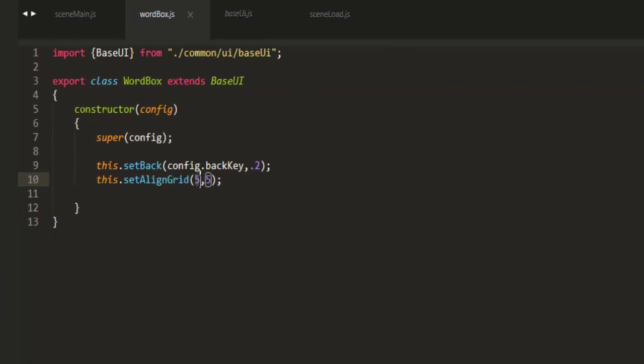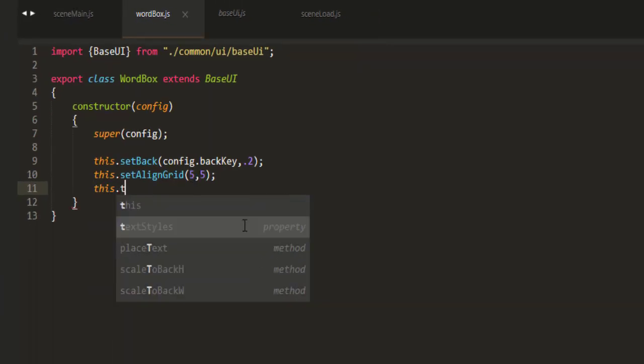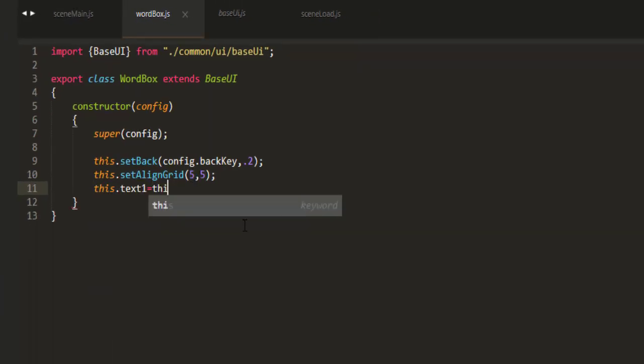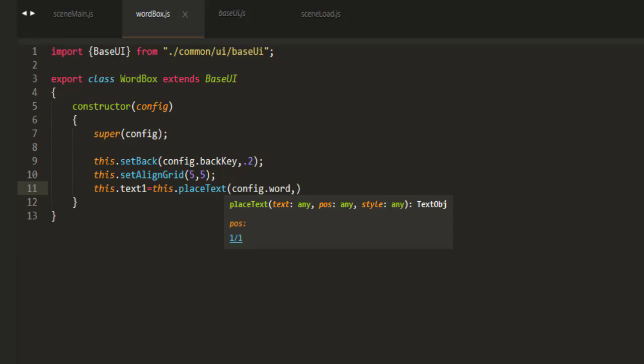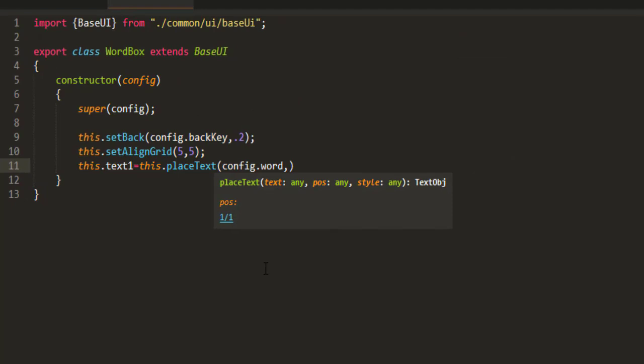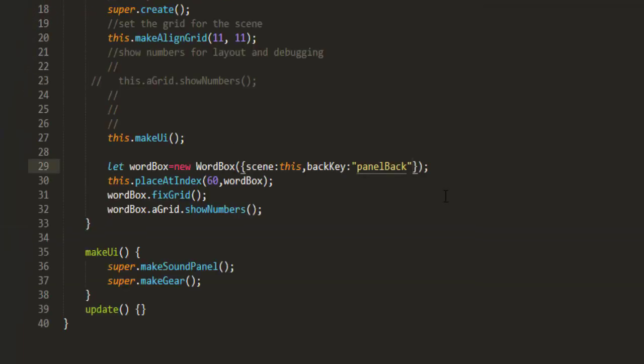Go into WordBox, and then let's add some text. This.text1 equals this.placeText, config.word, and the position will be number 12, right in the center, and the style just black. And then over here in scene main, we can pass a word as part of that object.